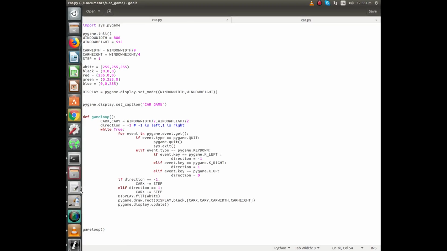So now I can go to my program, and I can call the function pygame.image.load with the name of my image inside the parentheses, and this returns an image object, so I have to save it somewhere. I will call this variable car.